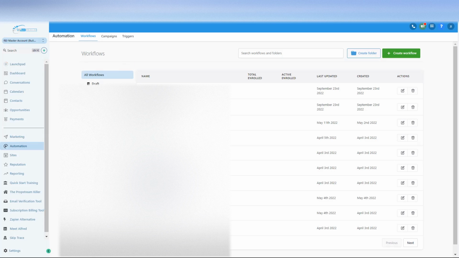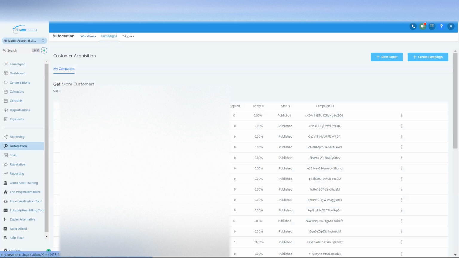So the first thing you're going to want to do when you log into the New Realm system, you're probably going to start off on the dashboard right here, but you're going to want to click down here on automations. And inside of automations, now in this video, we're not messing with workflows. We'll get into that in a different video. We're just going to do a basic, simple campaign. So you're going to click on campaign.